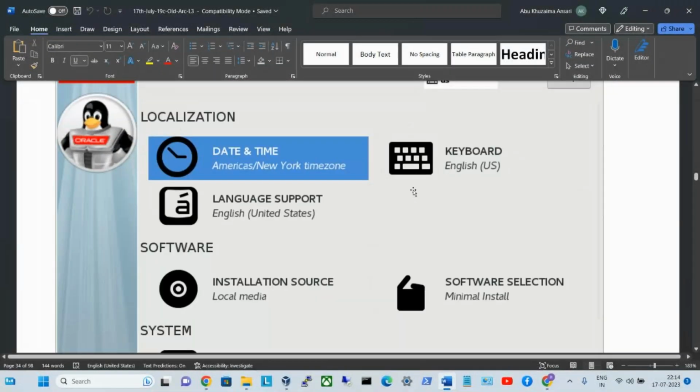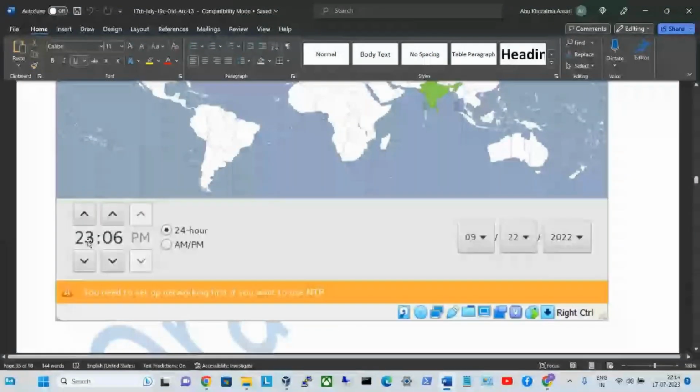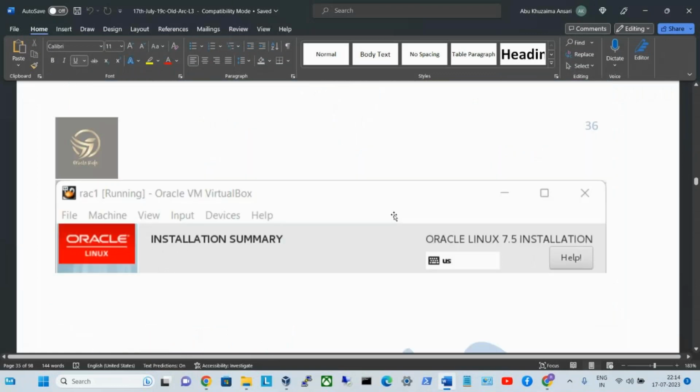So first go to localization. In that, click on date and time. When you click on date and time, it will display a map of India. You choose it, it will choose Asia Kolkata, and at the bottom you can choose the timing and check the date. And after that you will say done.